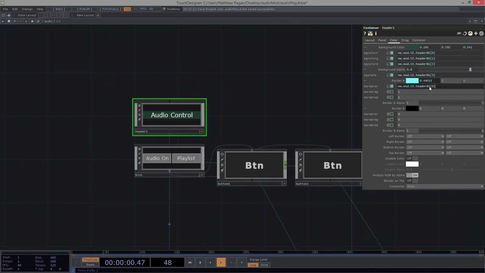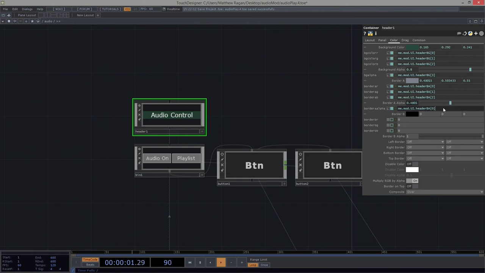Border A, right? That's what we said. We can go ahead and reuse this thing. 1, 2, 3. Border B. Let's get started here with border A, but that's just BB instead. We're going to copy that.